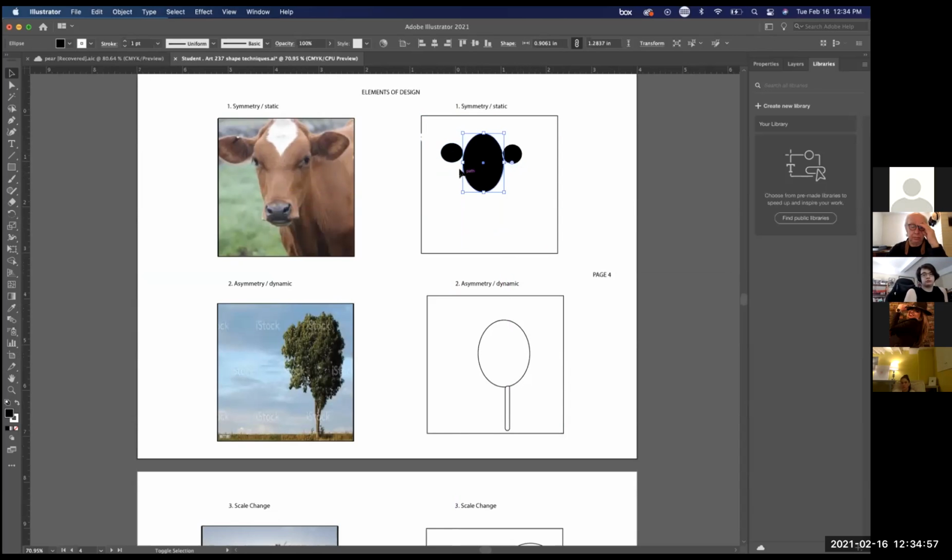So you're saying hold the shift? It doesn't do anything. Well, if you make a circle with the shift key held down, it'll be a perfect circle. Okay. If you make a circle or a square with the shift key, it'll be perfect. All right, see that? Perfect circle. Okay, got it.